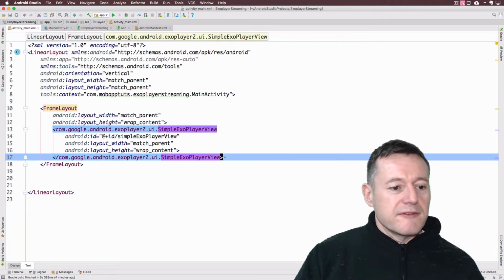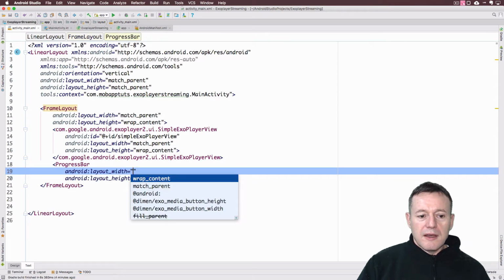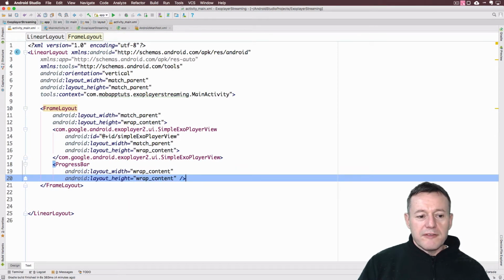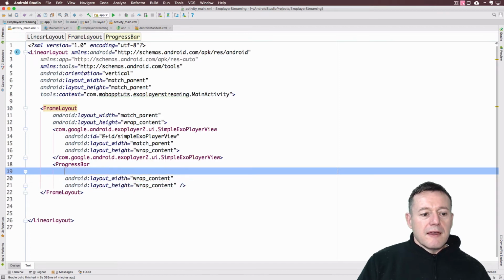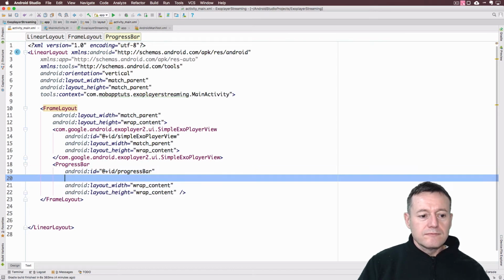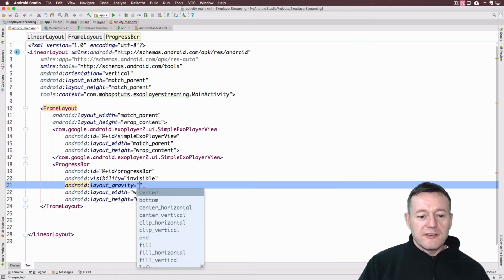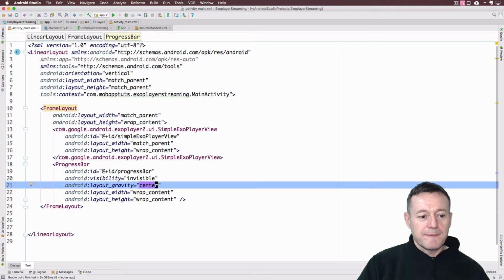Okay, and underneath this, we're just going to put the progress bar. And we're just going to wrap content for both of those, and I need to set the ID for progress bar. It's called progressBar. Set the visibility for that to invisible. We'll turn it on at a later stage, and we'll set layout gravity, because we're in the frame layout, to center just for our progress bar.